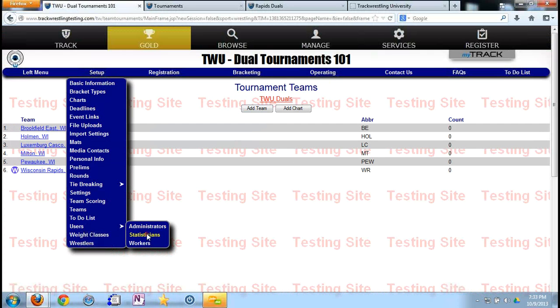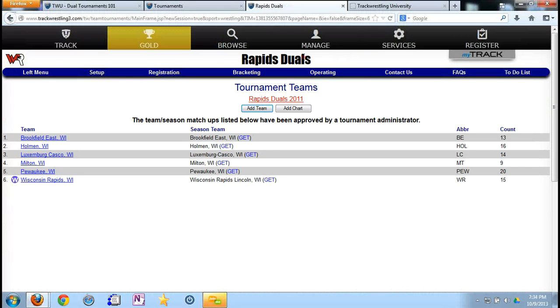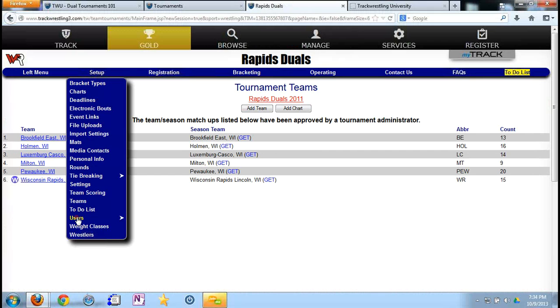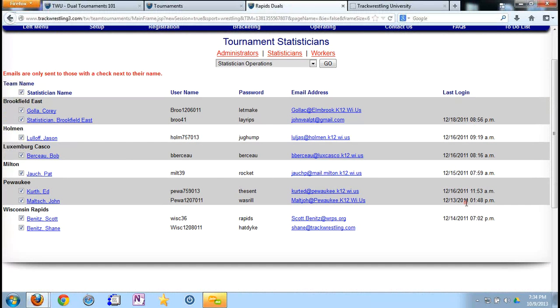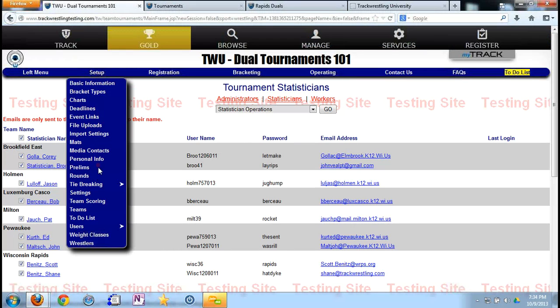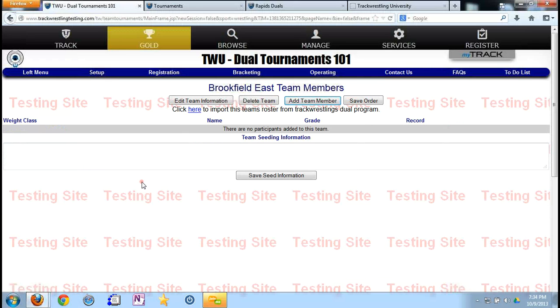And this isn't a real good example here on the testing site because there's no login. But if I come back to my Rapids Duels tournament, the one that we're mimicking here, I can show you what that looked like. I go to Setup Users, and then of course to my Statisticians page. And now you'll see over here that last login. This will tell me if coaches have been here, if they've been trying to get their rosters in. And then always on this page under Teams, if I go to Setup and Teams, if I click on any of these teams, I'll be able to see any wrestlers that we have in here.